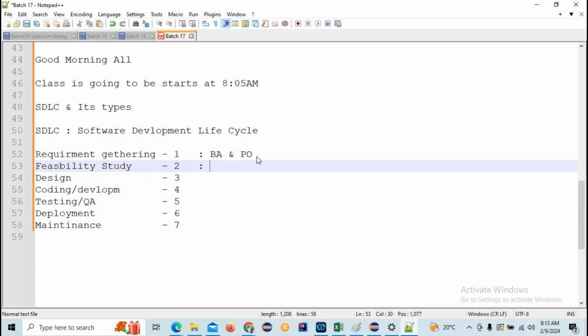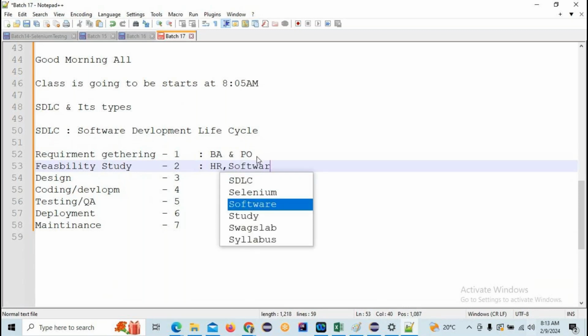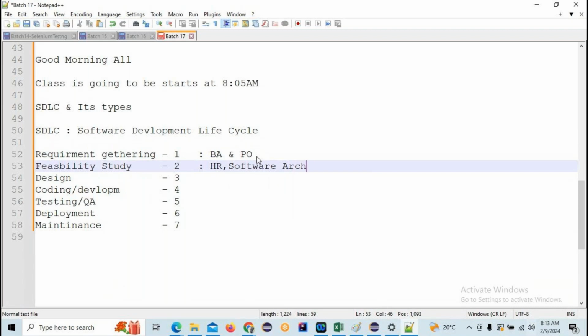Okay, so they are going to check the feasibility. Who will be involved in this? HR, software architect, business analyst, and next one, the finance team. These four are going to be involved in the feasibility study, because the software architect will tell what type of technology will suit a particular project or software.